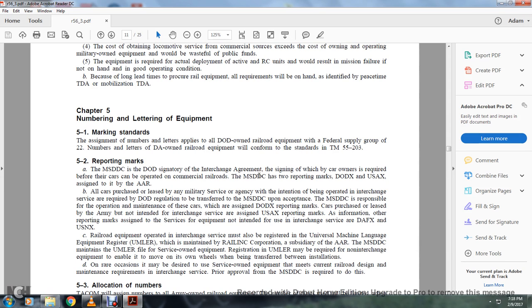The Military Service Deployment Distribution Center has two reporting marks, DODX and USAX, assigned to be used by the AR. All purchases released for the military service agency with the intention of being operated in interchange service are required to follow Department of Defense regulation. They transfer to the Military Service Deployment Distribution Center upon acceptance. The Military Service Deployment Distribution Center is responsible for all operation and maintenance of these cars assigned with the Department of Defense actual report markings.